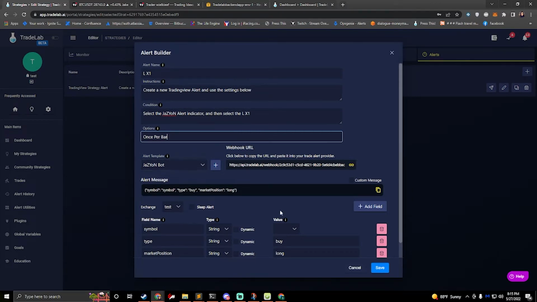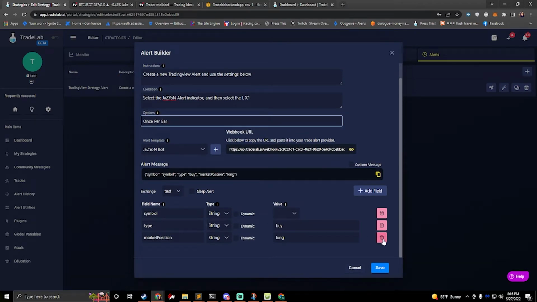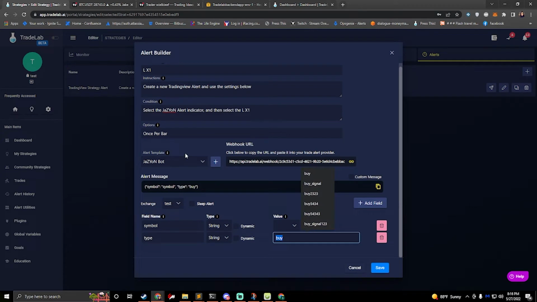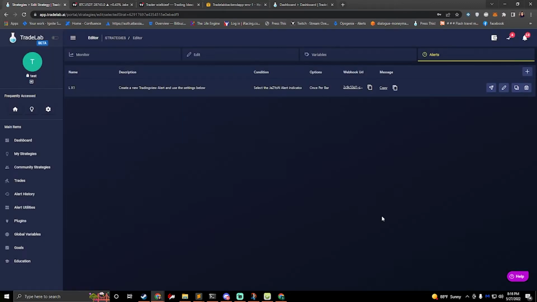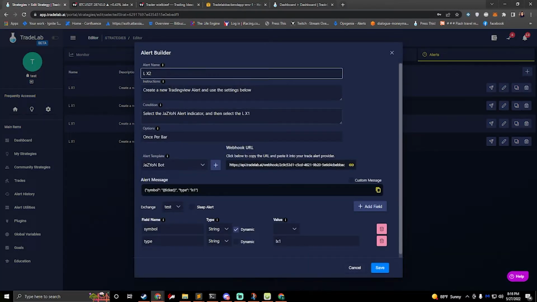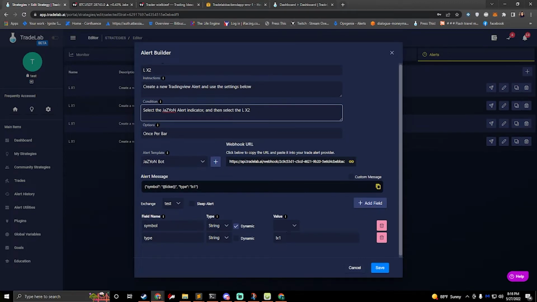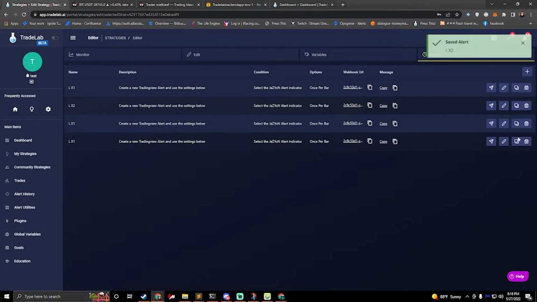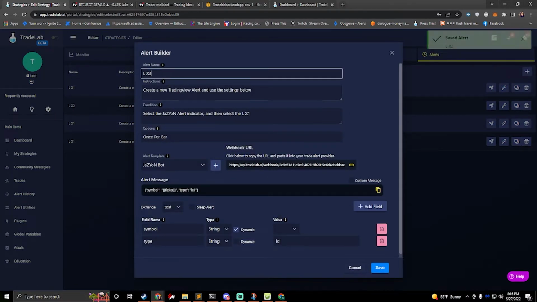All right. What we want to do here is we don't need a market position. I just want a type, and I'll set this to LX1 for the type. I'll make this dynamic on the symbol. So this will work with any symbol, and we have our LX1 alert there. So we'll hit save, and we need 3 more of the L's. So we'll do copy, copy, copy. And I'll go ahead and edit these to be LX2, LX3, and LX4. Save that. And I'm going to continue to do this for the other ones.